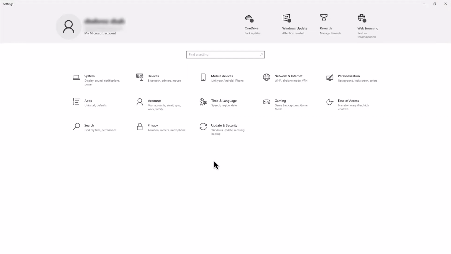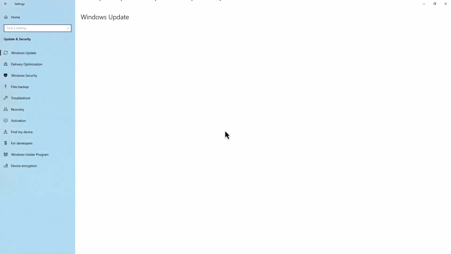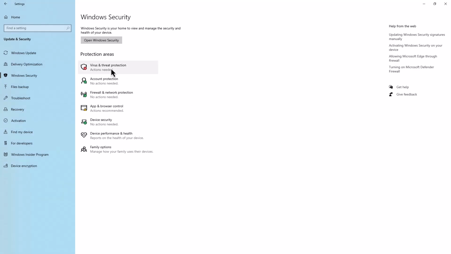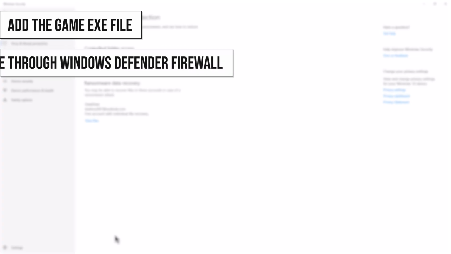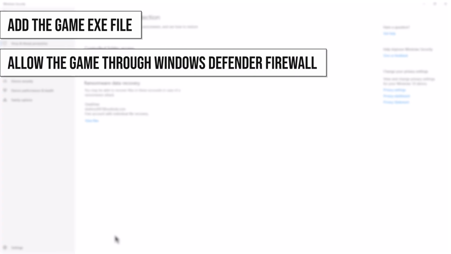Another fix is to allow the game through antivirus and firewall. Open Windows Security, Virus and Threat Protection, Ransomware Protection, and add the game exe file to the allowed apps list. Also, allow the game through Windows Defender Firewall.